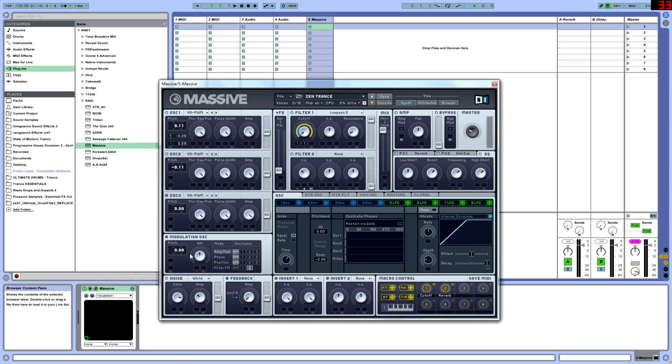Okay, next thing we're going to be doing is going into the noise section. We're going to be applying some white noise, and the color is going to be at 3 o'clock. Color is going to control pretty much the frequency the noise is in. The amp is going to decide how loud it is. We're going to have it at 10, and we're going to leave that in the middle.